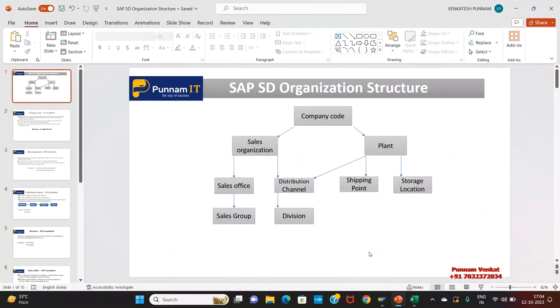So what is this? Just go to the diagram. Assign sales office to sales organization. These two things we want to assign. Mapping. Yesterday we created, today we are going to map. Why do I want to map? The system wants to understand which sales organization the sales office belongs to, and which company the sales organization belongs to. That is the reason we are going to map.